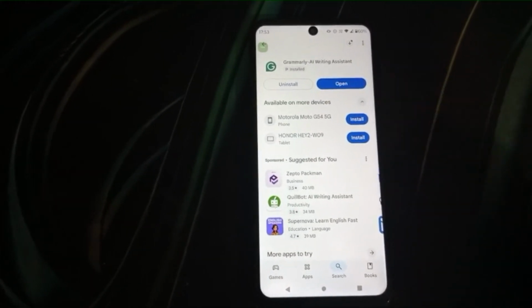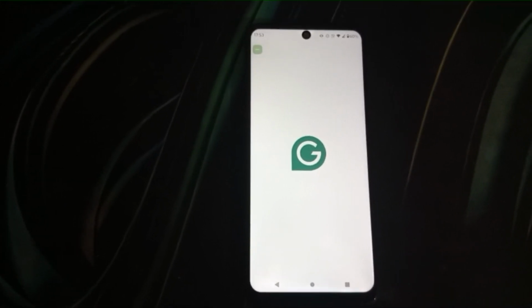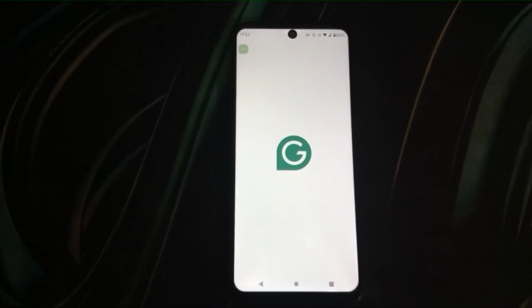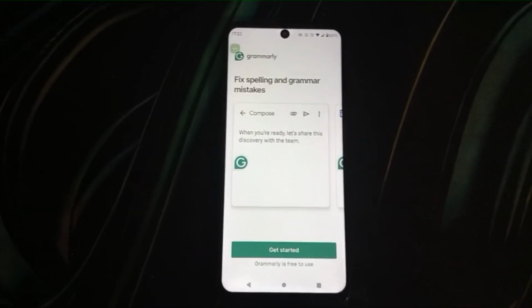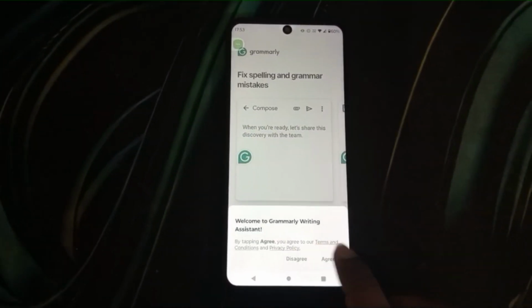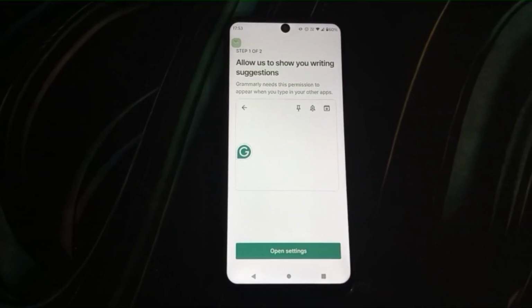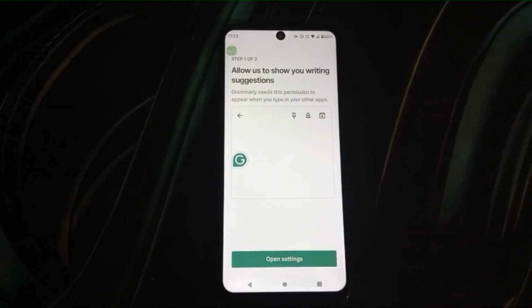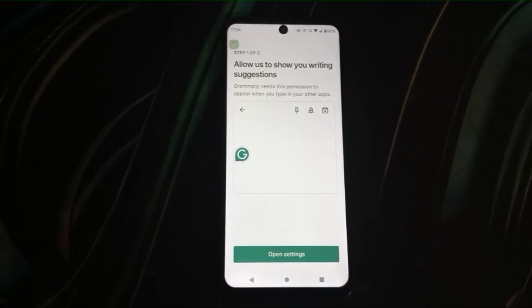Now tap Open to launch Grammarly for the first time. When the app opens, it may ask you to sign in with your Google account, Apple account, or email address. If you already have an account, just sign in. If not, create a new account by following the on-screen steps. This part is important because signing in lets Grammarly save your settings and sync your writing tools across devices.